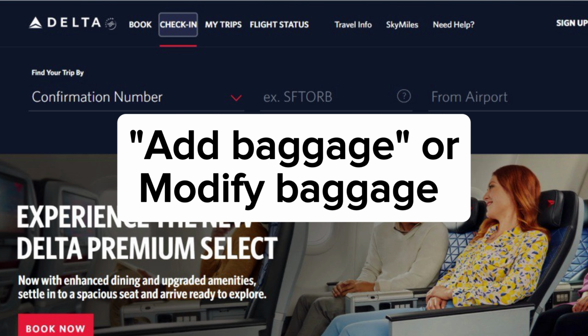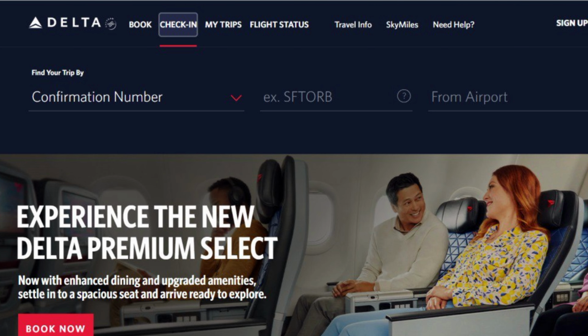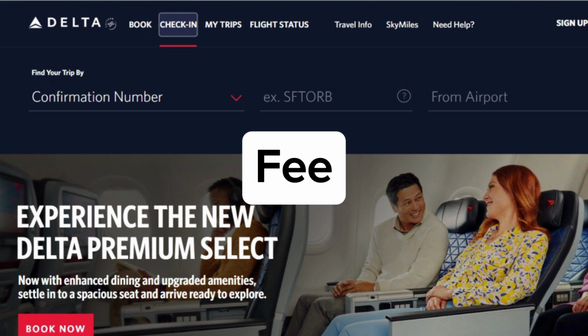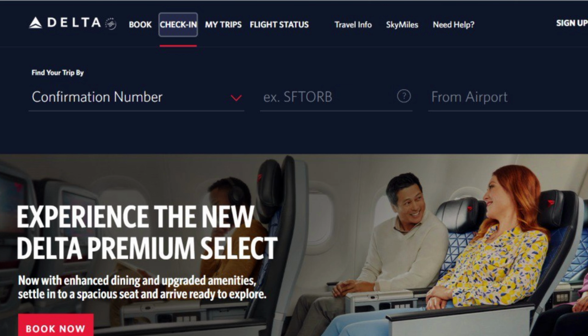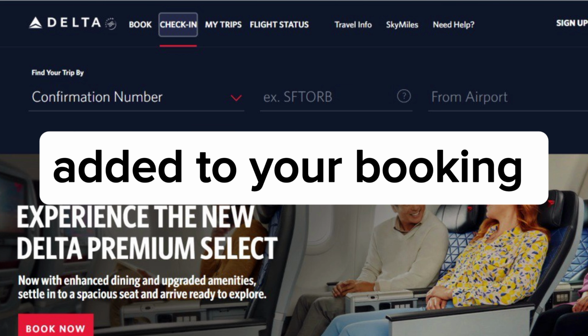Look for the Add Baggage or Modify Baggage option. Select the number of extra bags you need to check in. Additional baggage usually comes with a fee, so complete the payment. After payment, your extra baggage will be added to your booking.